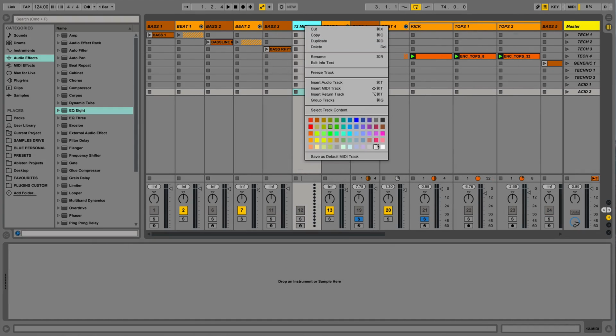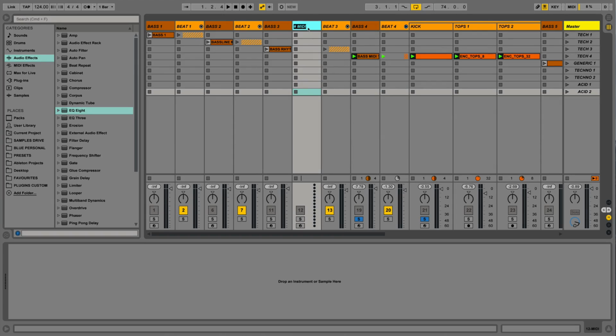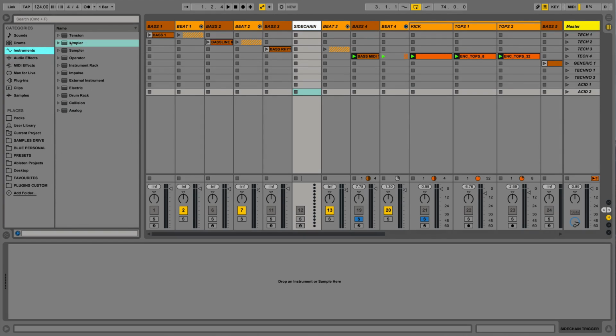And what we can also do, another way of setting up sidechain compressors or doing sidechaining, is to use an independent sidechain trigger. So you'll see this technique getting used quite a lot. We'll just rename it and change the colour for good housekeeping.